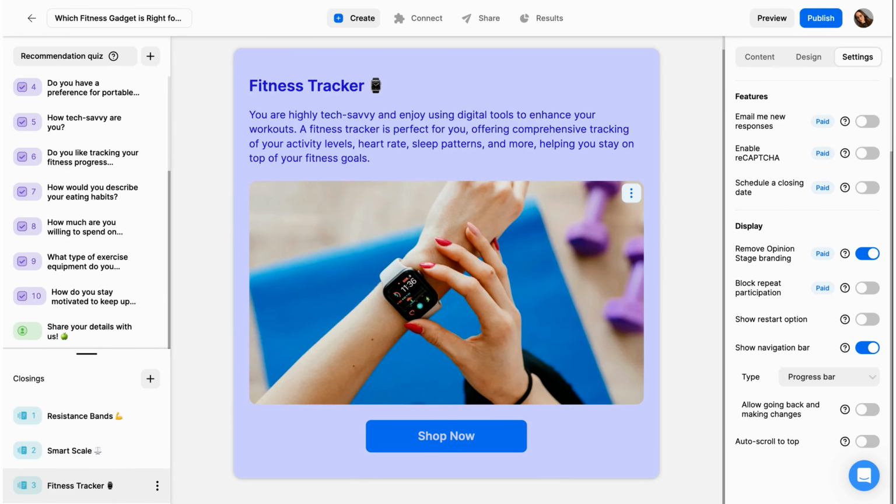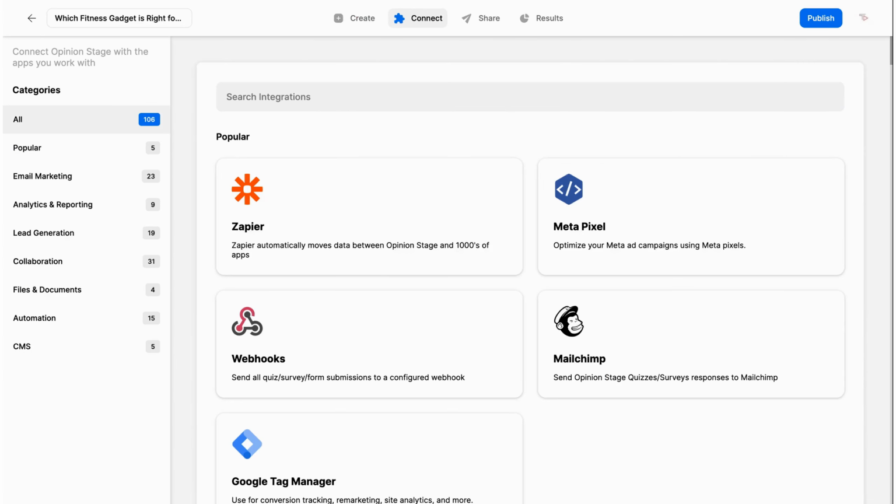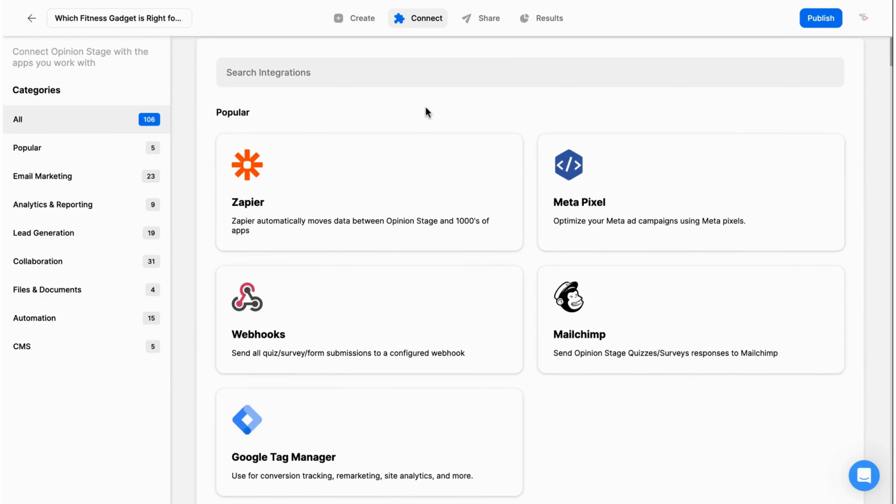What's more, we can connect the quiz with many different tools. To do this, we open the Connect tab and either search for the tool we want to link with the Opinion Stage recommendation quiz, or simply scroll through the library.